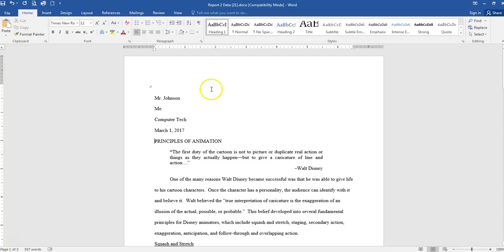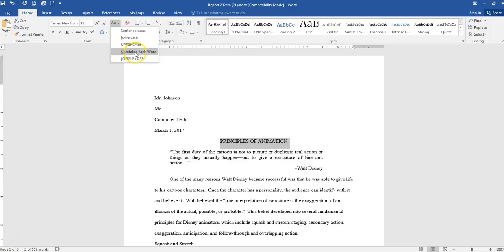Okay, we're going to center the report title and change the text to title case. Okay, so select Principles of Animation, Control E to center it, and then on the Home tab in the font group, here's our Change Case button. We're going to capitalize each word. Capitalizing each word is the same as title case. Okay, so now we've got Principles of Animation. Those are each capitalized.